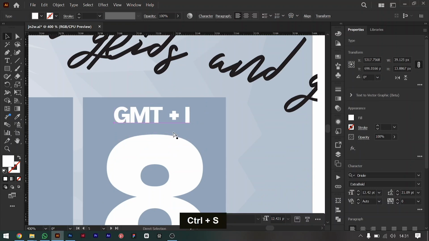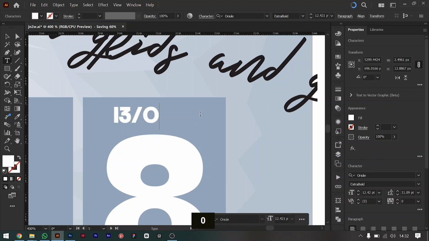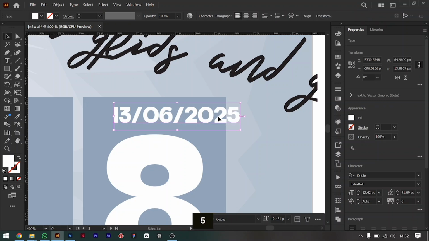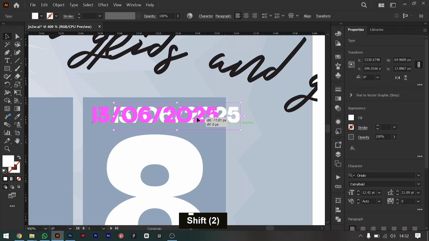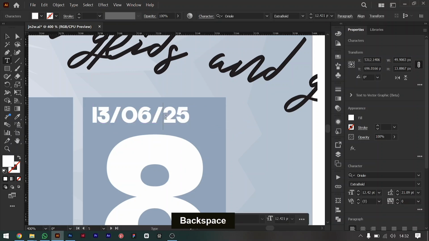Please save this in case my software decides to crash. Okay, so it's saving. Today's date is the 13th, 06, 2025. I just hope people do understand this. Oh, we could say 260625.